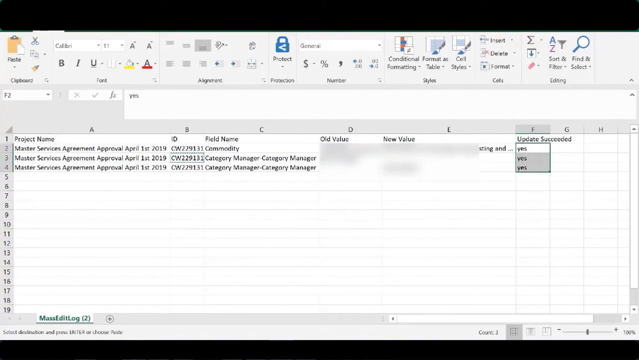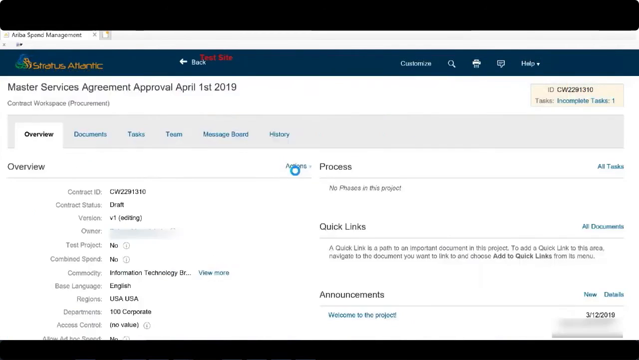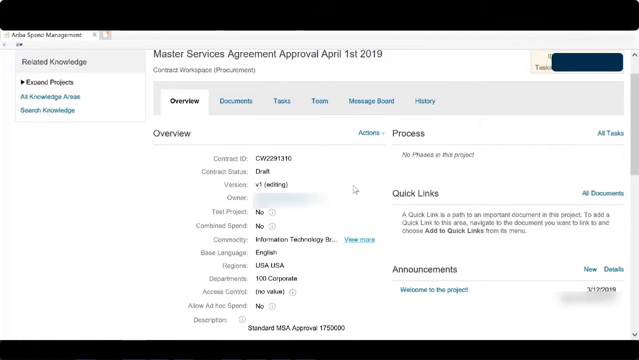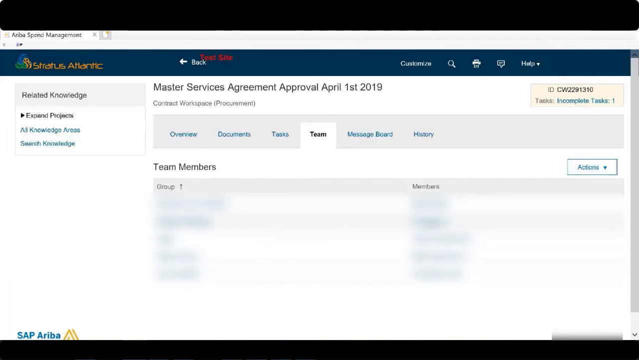I'm going to actually search and show you the successful changes that took place. So on the Overview tab, you'll notice now that the commodity code has been changed. It used to be notebooks. Now it's the generic information technology and broadcasts services. And on the Team tab, it used to be Brian Krieger, and now it is Drew Myers.